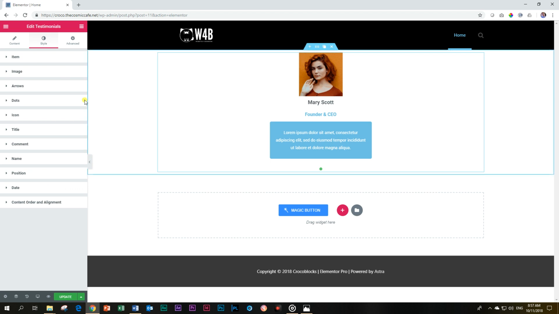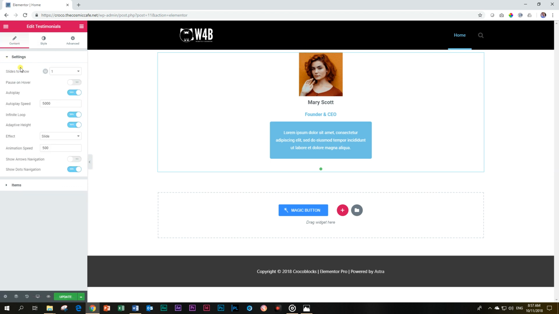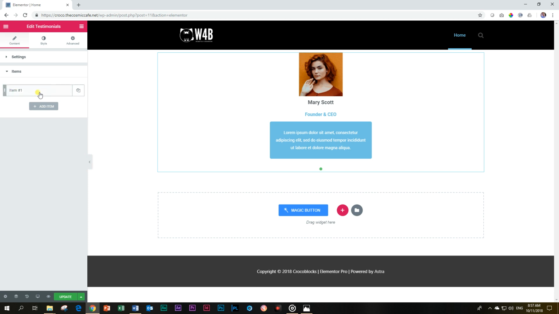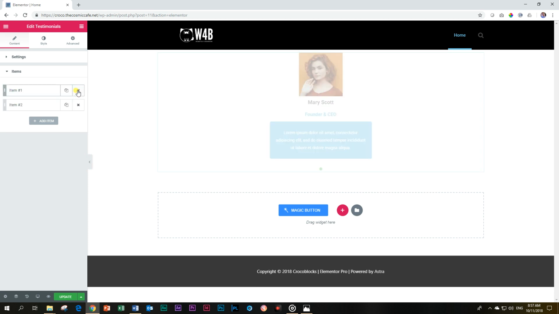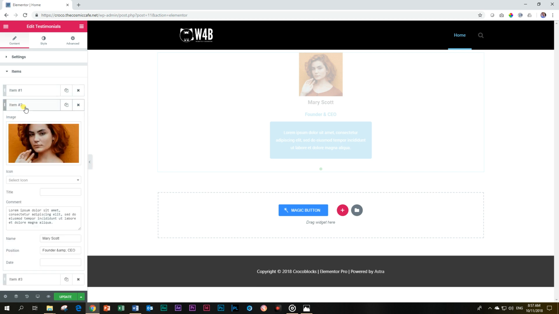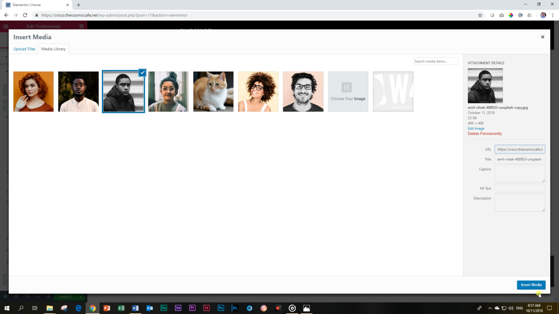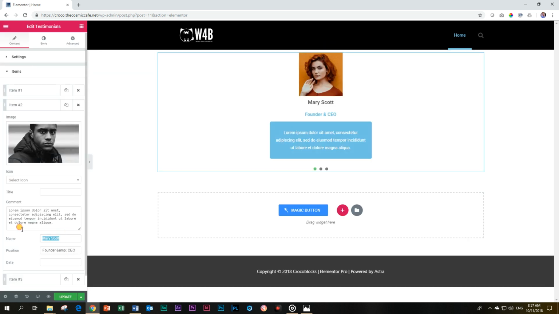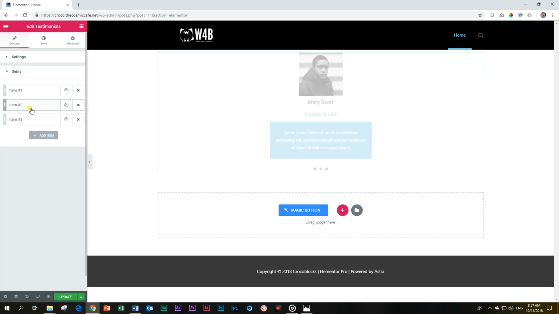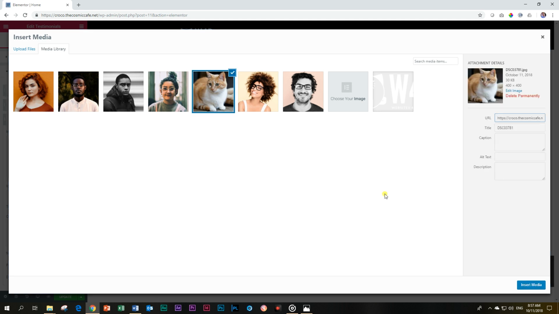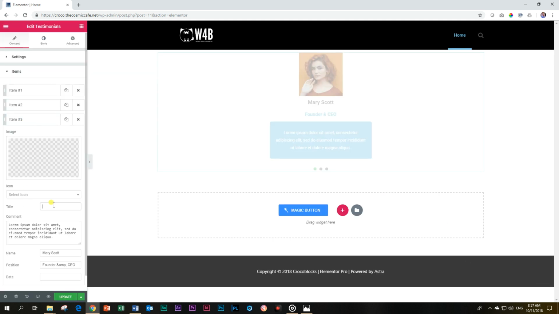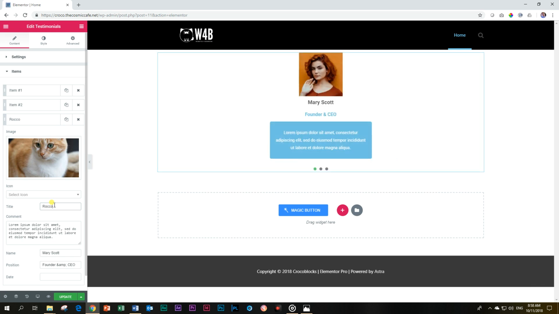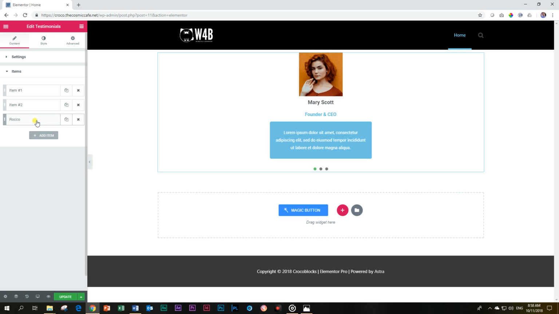Before we start with any of the styling, let's look at our settings. Before we can do that, we need to have at least three people giving us their testimonials. So I'm going to duplicate this. Let's go to item two and change the picture here. Let's call him Bob Bobber. And then for item three, the in-house cat. This one is called Rocco. Yeah, that is actually one of these felines that eat up all my money. Okay, so these are the three testimonials.